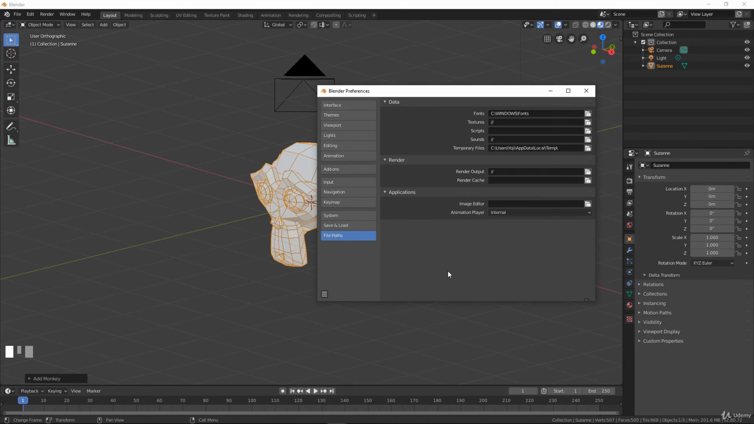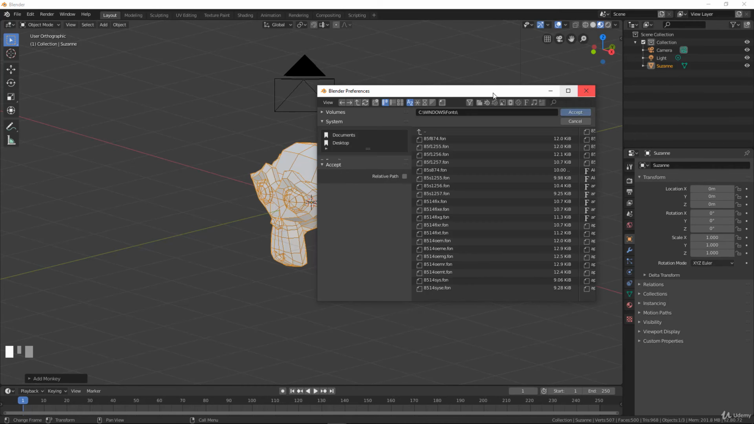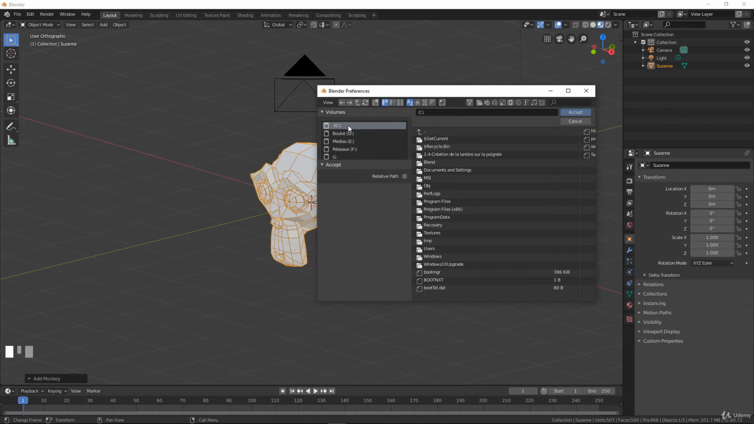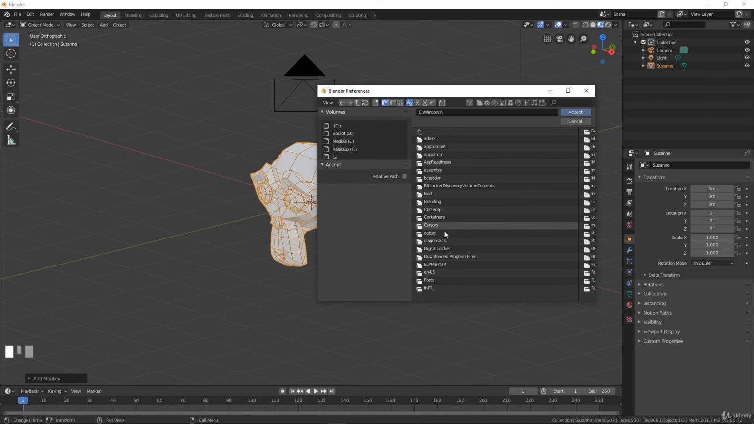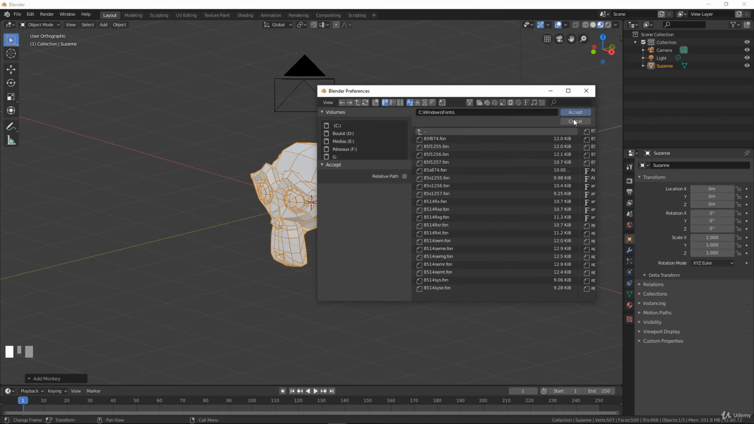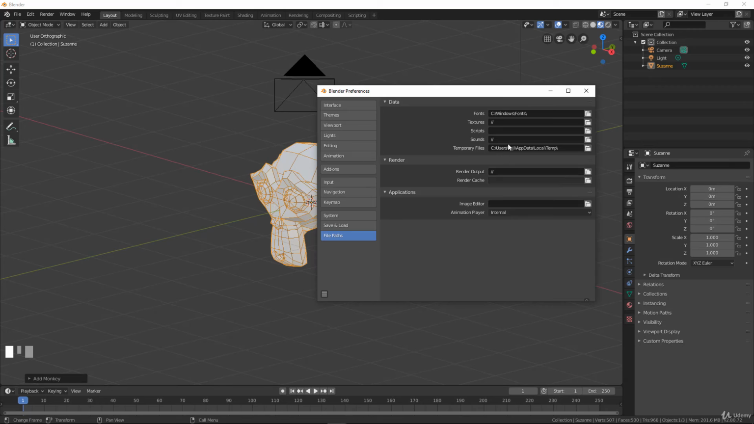For the file path, this one is interesting, and we will change things by default. So first of all, you will go to Fonts, and in your computer you will have a font folder, so you will just find it. For me it's in Windows, so it will be in C, Windows, Fonts, okay, but it depends on the operating system you have.